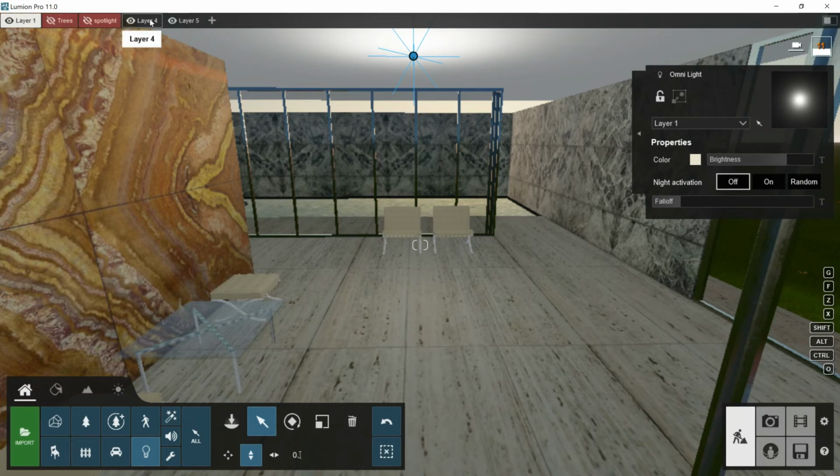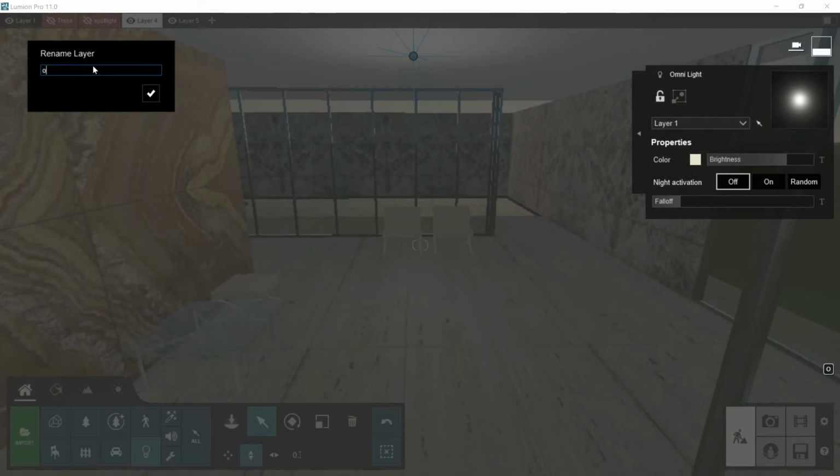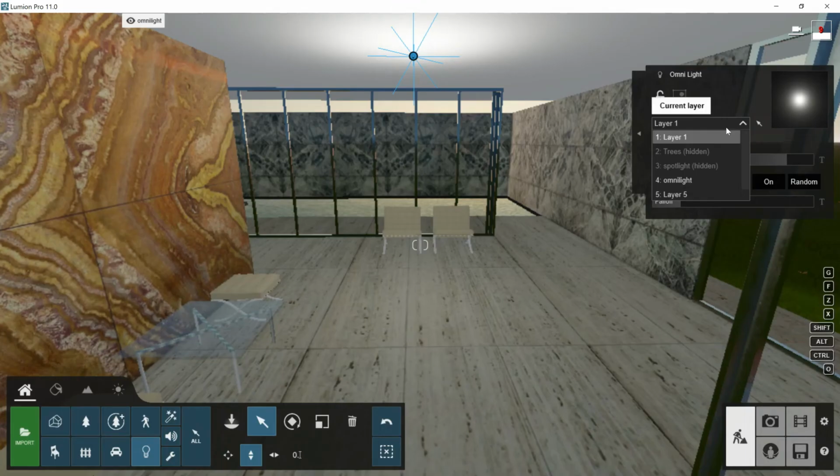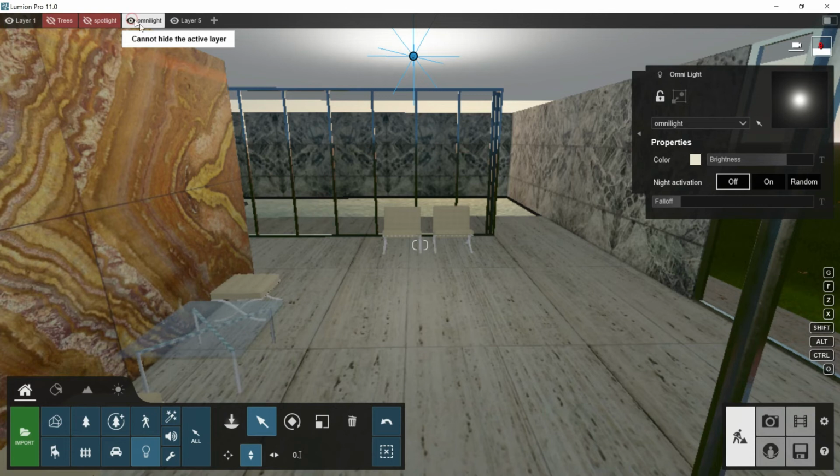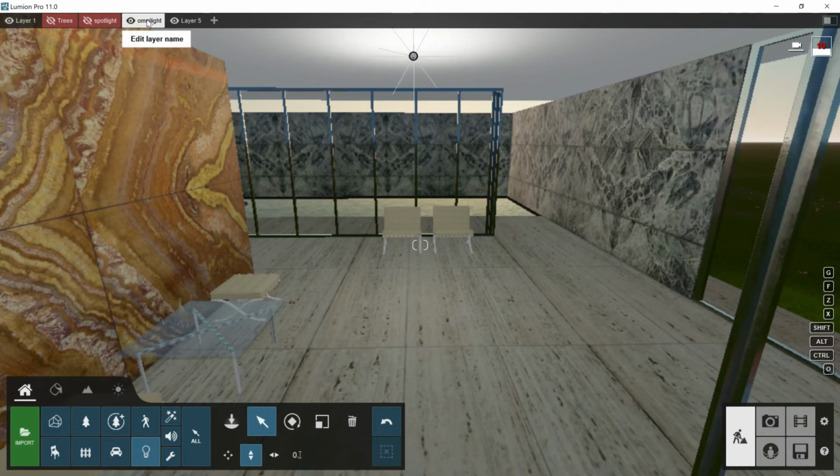I will go now to layers, layer number 4. I will change the name to Omni light. I will place my light there and I will hide this layer. In case this is the active layer, I can't hide it, so I will make layer 1 the active one and then I will hide it.